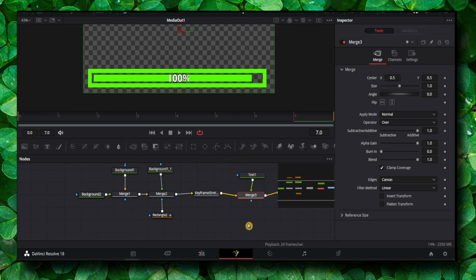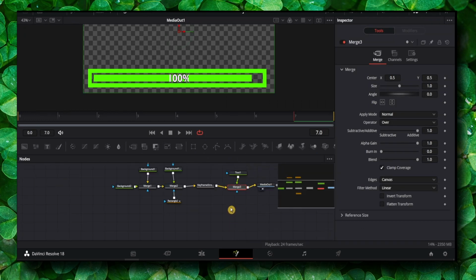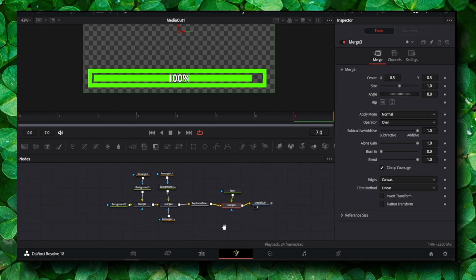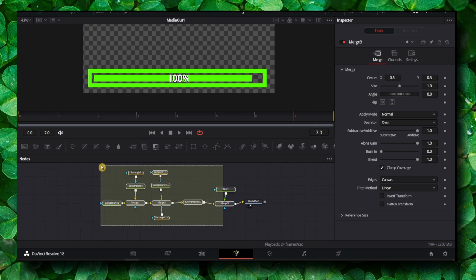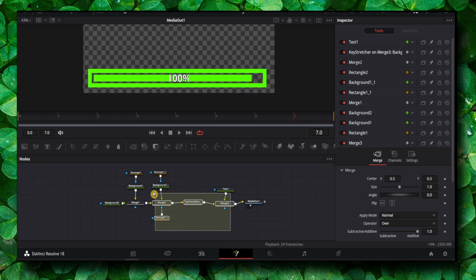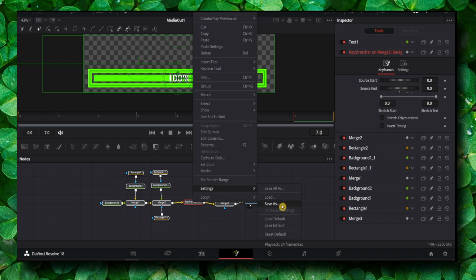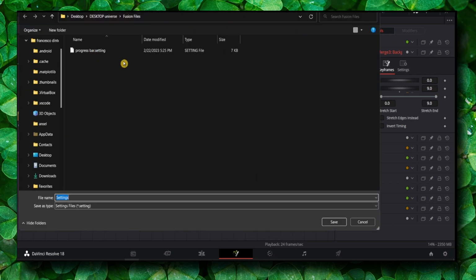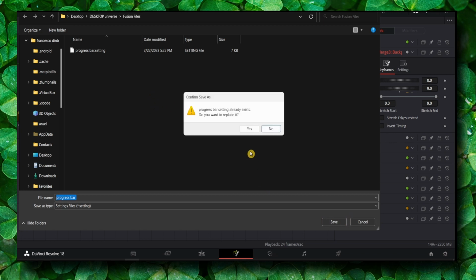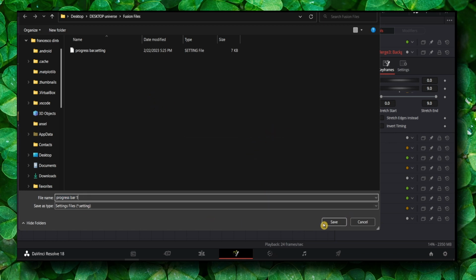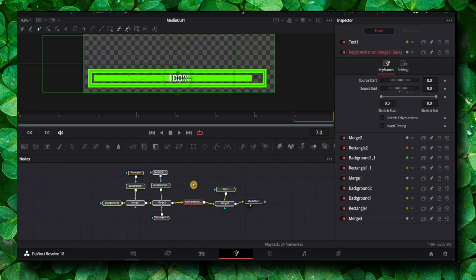I forgot to show you, if you want to reuse this, there is a high chance you want to reuse this. So what you have to do is to highlight everything here. You right click and you have here settings and save as, and now you can save your progression bar, right? I already have another progression bar here, but a different style. So simply save, and now let's actually save, and now you have all the settings here.